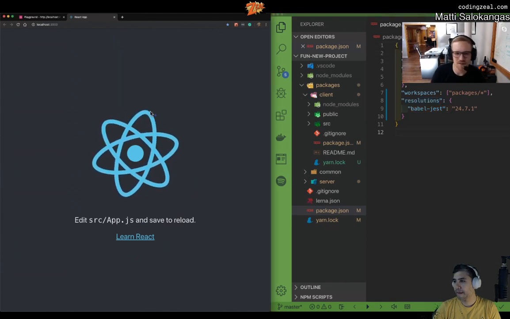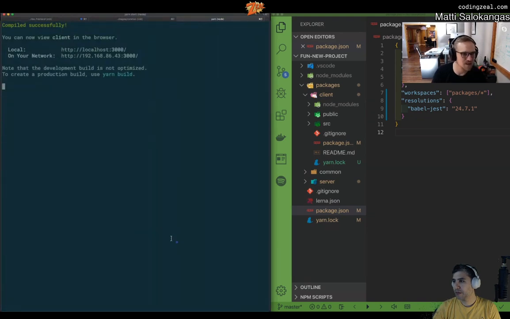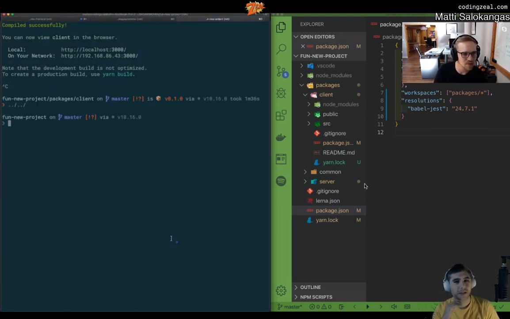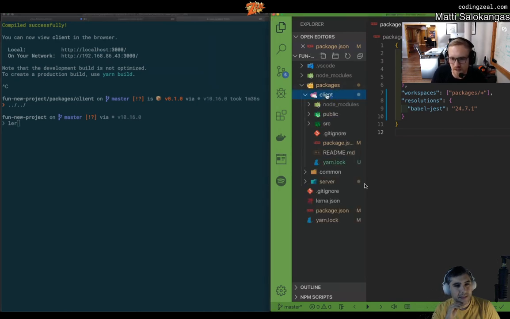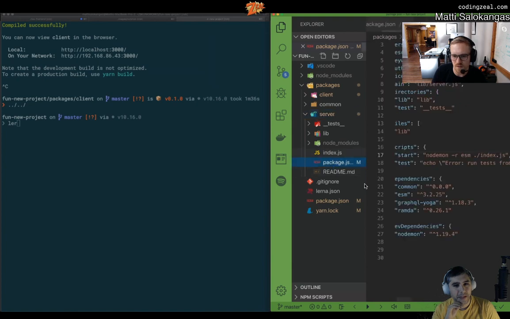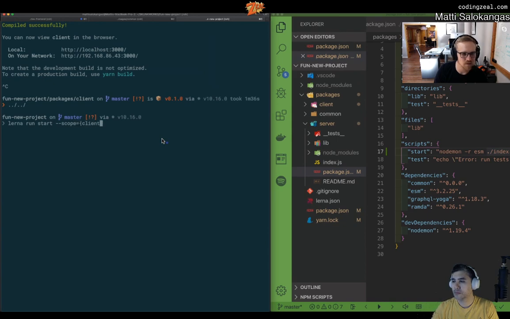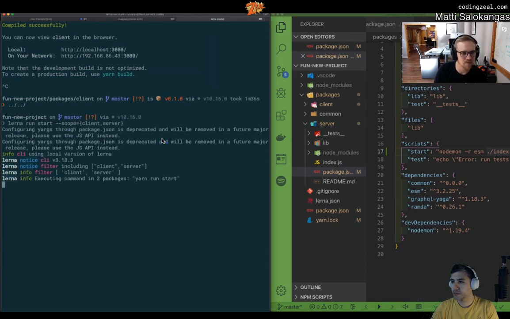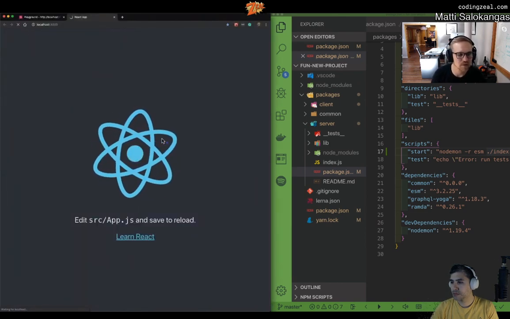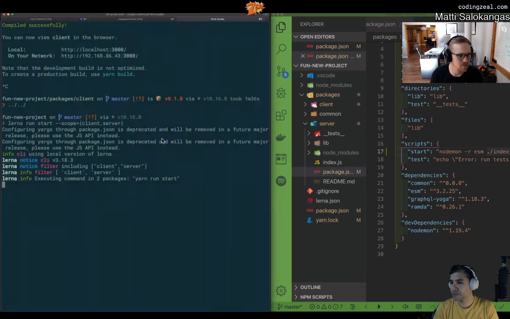Well, that's cool. Before this thing happens, what I wanted to do was see if we could do a... So we have a start command in our client, and in the server here, we also have start. So I should be able to do lerna run start and pass its scope equals client server. And that should run the GraphQL server. Let's go back to my terminal.